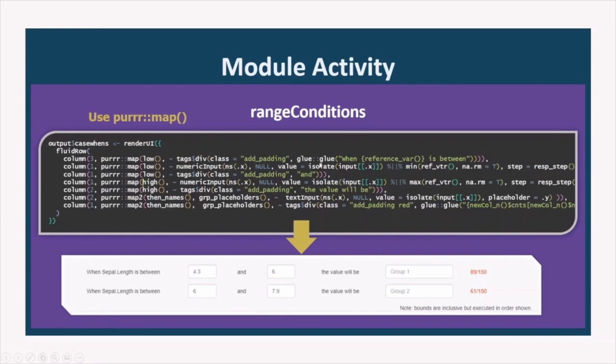So first and foremost, we're going to start off with a simple a string that says when the reference variable is between, and notice we've added just a little CSS class on that to add some padding. And then next we're going to map all of the Shiny input IDs for this numeric input. And so that's going to populate this .x variable that we see here. Notice that we've made the label null for all of our inputs, so that doesn't take up any space in the UI.